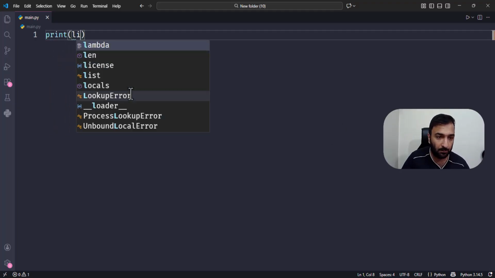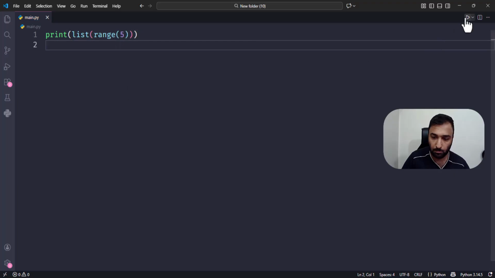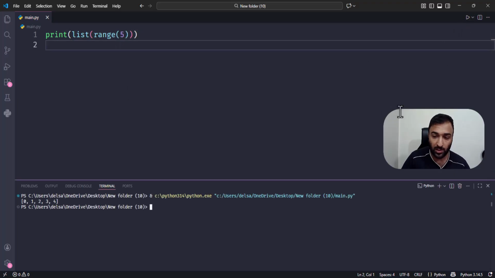Simple example. Notice something important. Python starts from 0 by default and the ending value is not included. So range 5 means a start at 0 and a stop before 5.